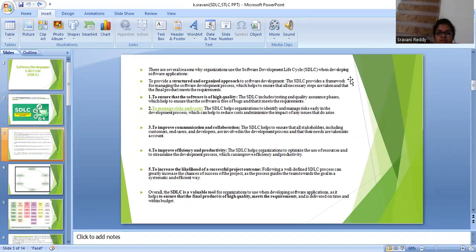First one, to ensure that the software is of high quality. SDLC includes testing and quality assurance phases, which help to ensure that the software is free of bugs and meets the requirements. Second one, to manage risks and cost. It helps organizations to identify and manage risks early in the development process, which can help to reduce cost and minimize the impact of any issues that arise. And third, to improve communication and collaboration.